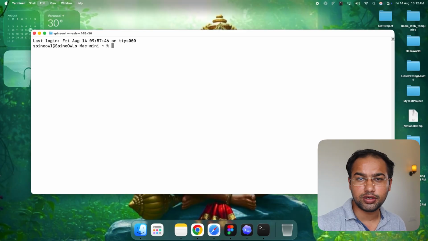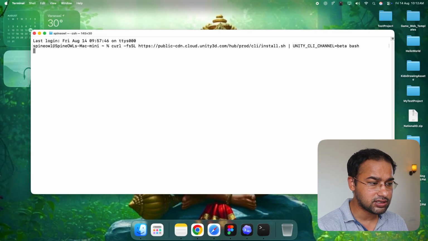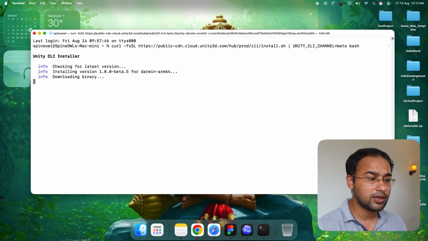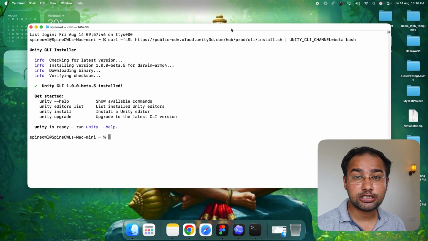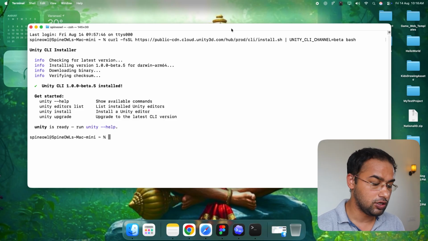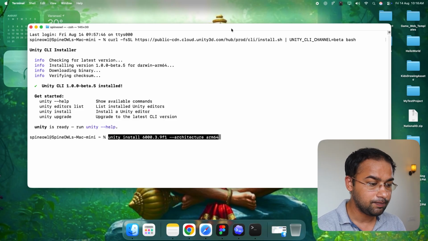So to install the Unity CLI, just simply type this command and press enter. And as you can see, the Unity CLI installer is getting installed. It will take some time, and boom, it's installed. Now next we will install Unity itself. So just simply type this command, and if you press enter, Unity actually starts installing.